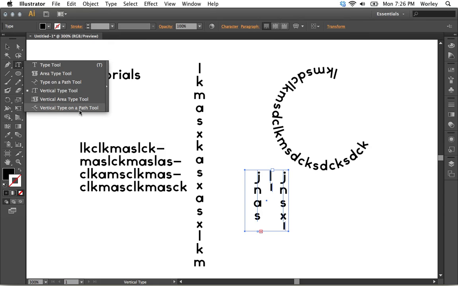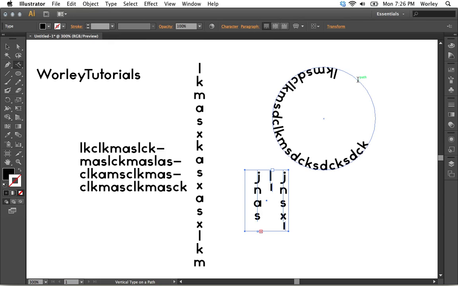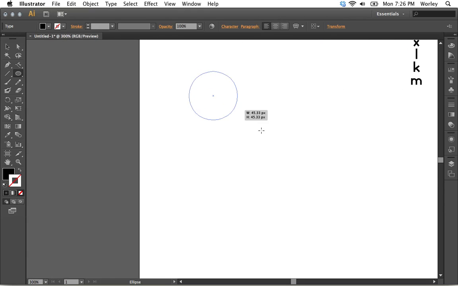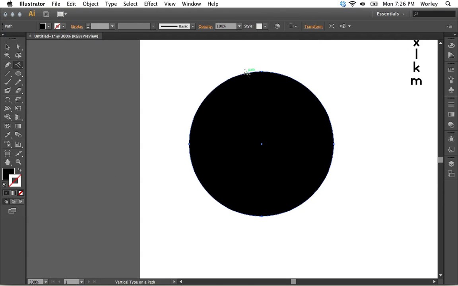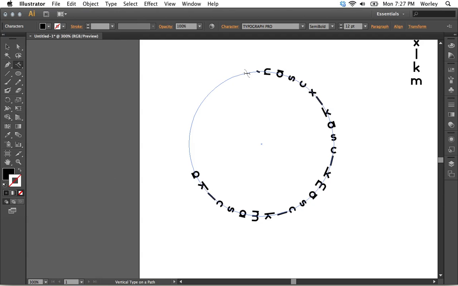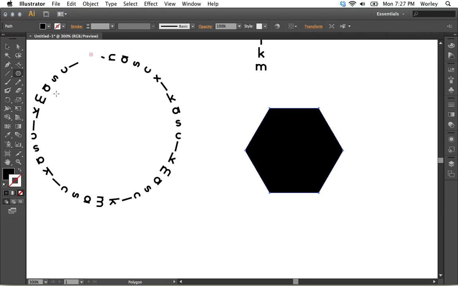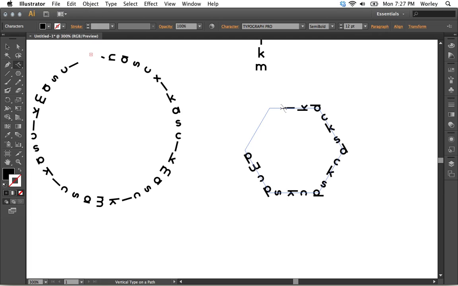I'm going to click and hold one more time. And if I go to vertical type on a path tool, again, if I go to this circle, nope, let's make a new one. Let's move over here. If I make another circle and then I get my vertical type on a path tool, click on that, you'll see that it actually types along the path. This is another very cool feature, because any shape that you decide to make, you will be able to type on that path, and it'll just follow that path right along the way. So this is a very, very unique and easy way to make some really cool typography.